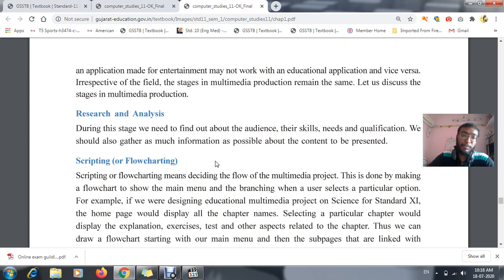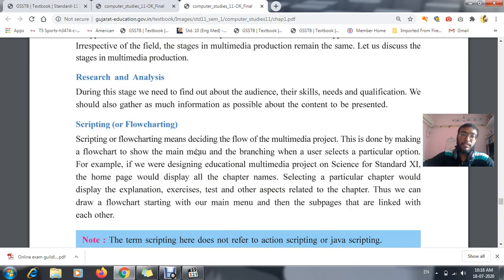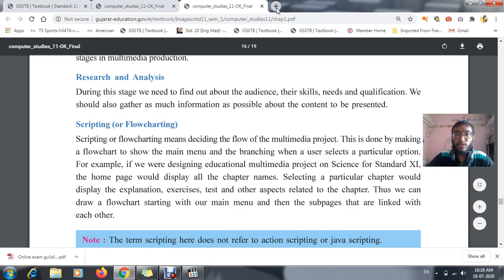Next is scripting. Scripting means, as you know, if we are using, I can show the best example.